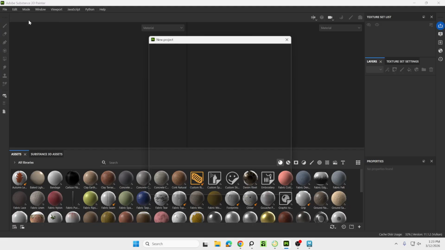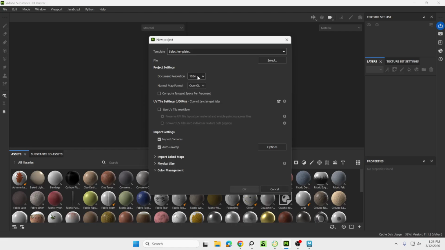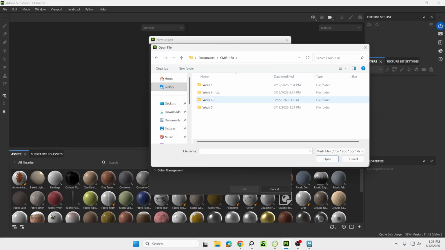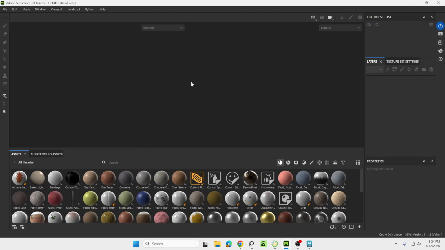We go to File, New, as I've said before. For template, we can just leave it as default and we can add our opacity maps later on. Document resolution, I could do 4K because you can always export as a smaller resolution. So I'll do 4K for now. File, work, and banner. Everything else we can leave unchecked. Now if we had UV UDIMs or anything like that, that's where we'd select the UV tile workflow and click OK.